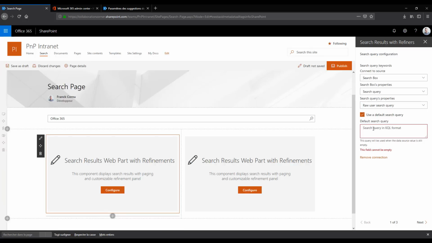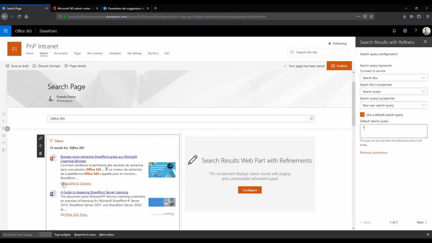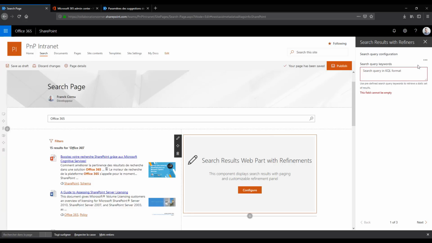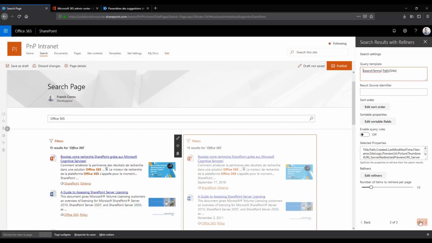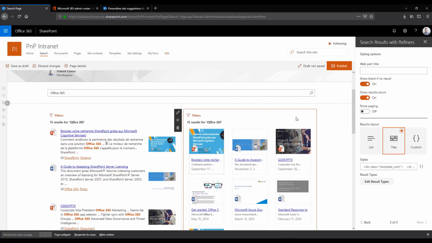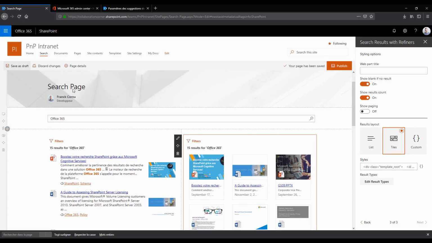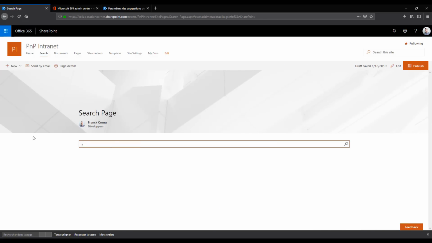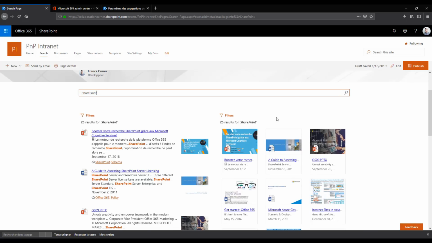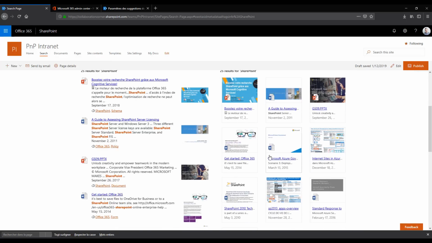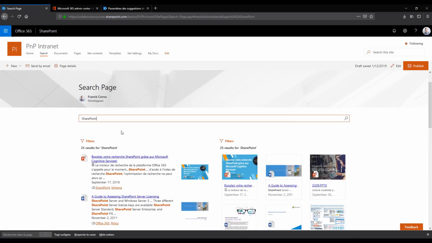Here I will provide a default query and use the list layout. I will configure the other one the same, connected to the search box, and I will provide another query and use, let's say, another layout. So with this configuration, I will have different sets of results based on multiple instances. So you can build a complete search center with this concept. It's very easy to build.